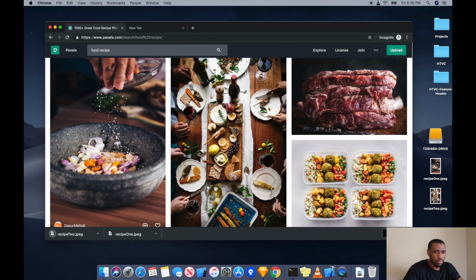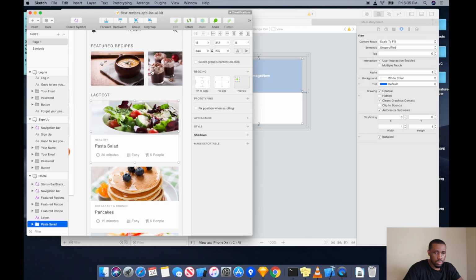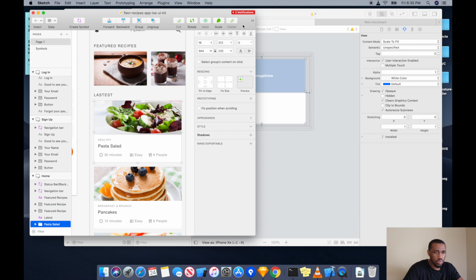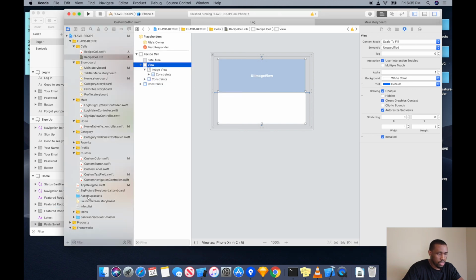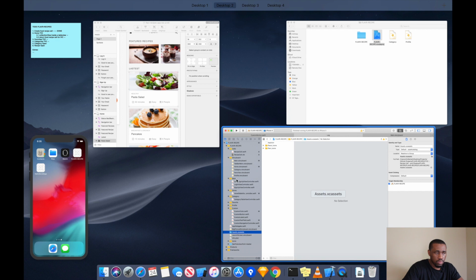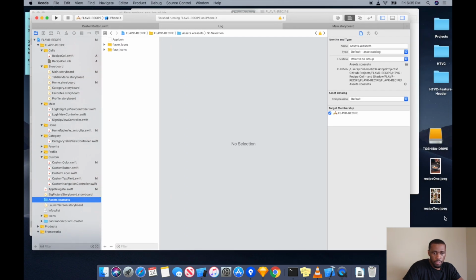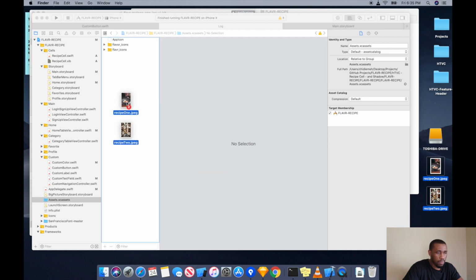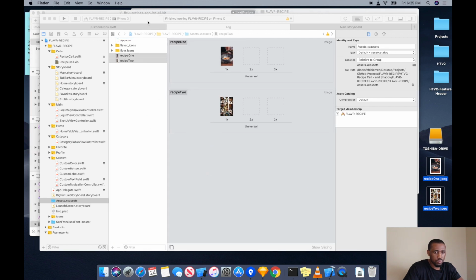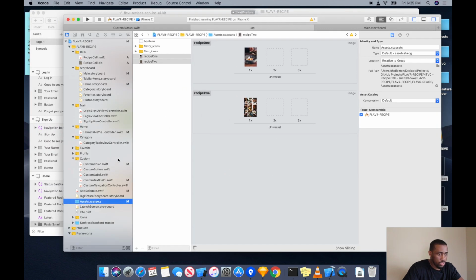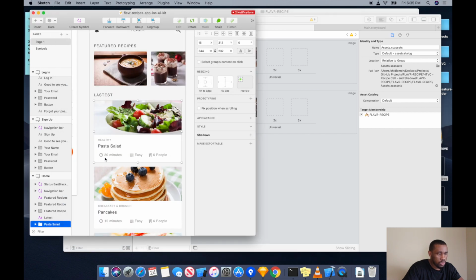Okay, that's good. So come to your XC assets and just drag all those things and drop it there. Okay. So next thing we're gonna do, we're gonna download these icons.